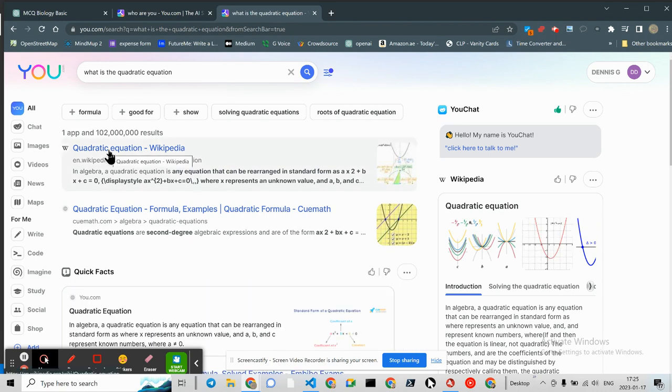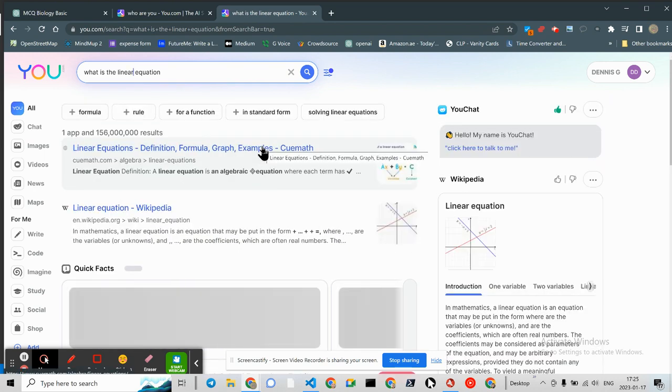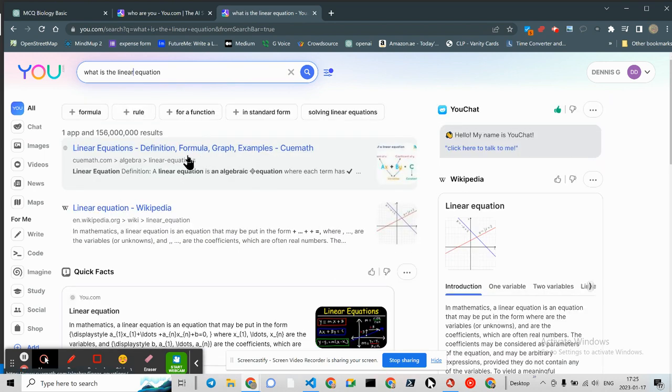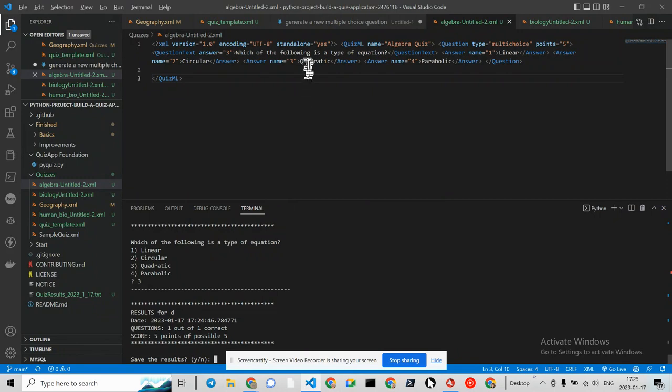Okay, so there's a quadratic equation. It definitely exists. Now let's see if there's such a thing as a linear equation. There are linear equations. So maybe this answer here could be up for grabs in terms of whether it's accurate or not.